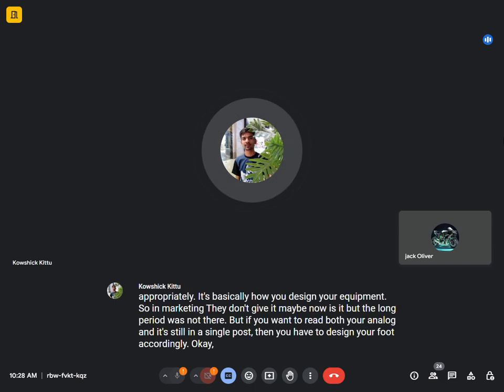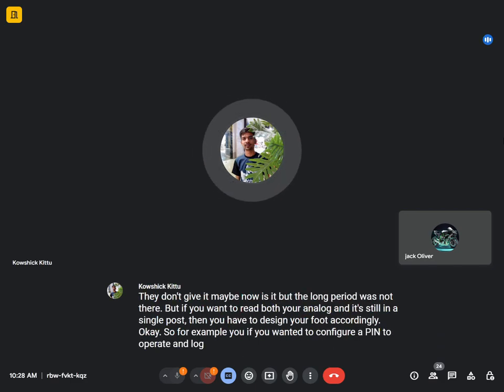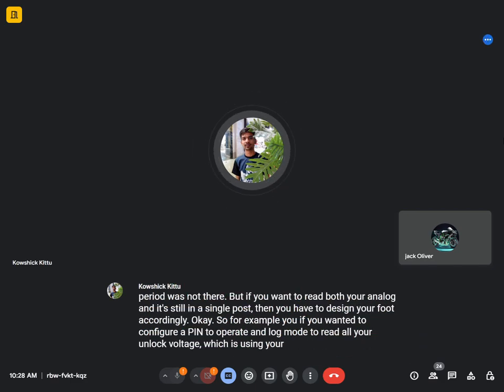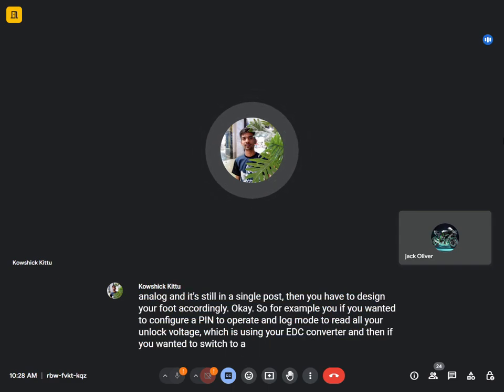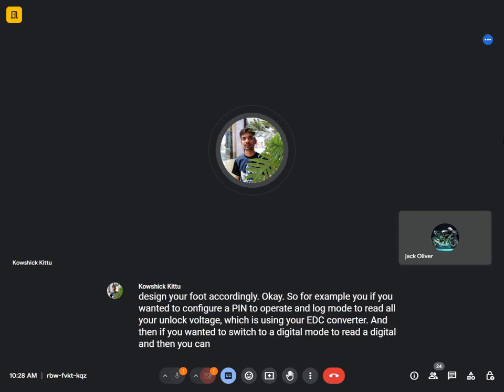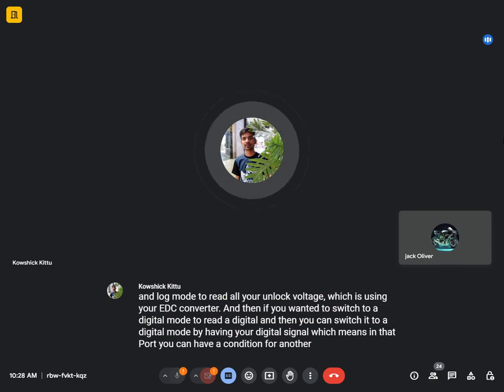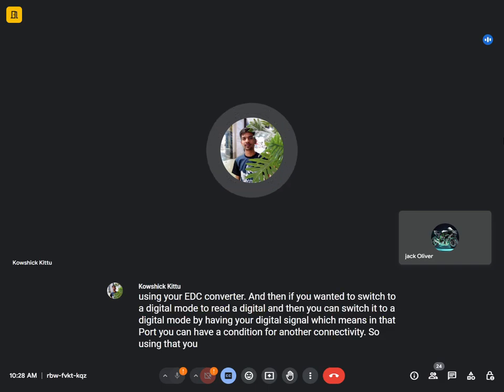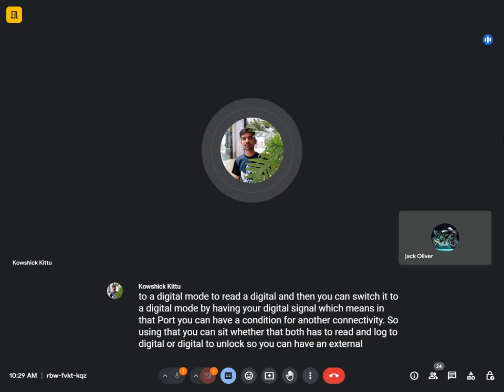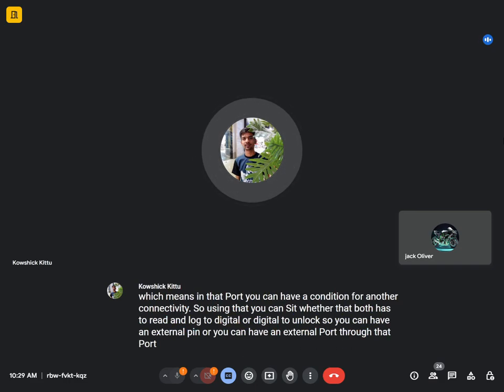Okay. So, for example, if you want to configure a pin to operate in a mode to read analog voltage, which is used in a converter, and then if you wanted to switch to digital mode to read digital, you can switch it to a digital mode by having your digital signal, which means in that port you can have a condition for another connectivity. So using that connectivity, you can decide whether that port has to read analog to digital or digital to analog. You can have an external pin or an external port to control which data that port has to read, analog or digital.